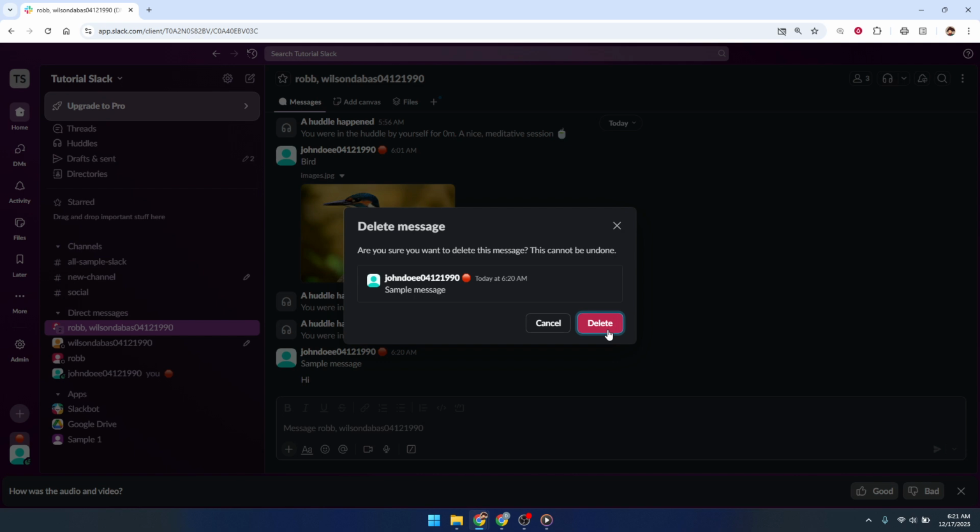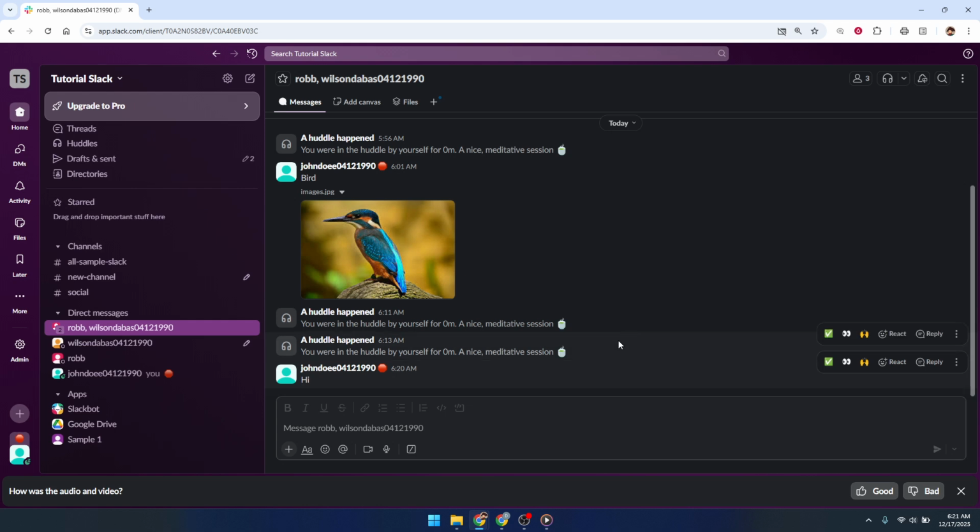The confirmation window will typically remind you that deleting the message is permanent and can't be undone, especially for other people in the conversation. If you're absolutely sure you want to remove the message, go ahead and click the Delete button in that confirmation pop-up. After you confirm, the message will disappear from the channel or direct message for everyone who has access to that conversation. That's all there is to it.